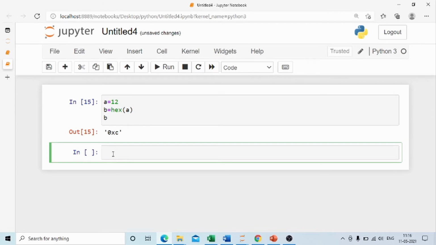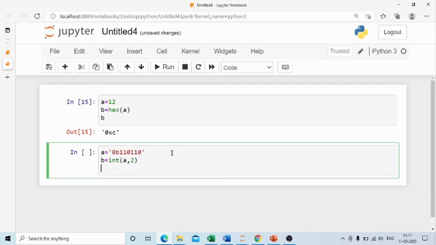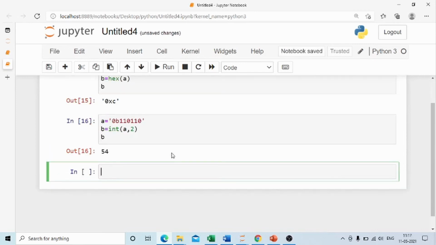Now we will check the conversion from binary to decimal. Here also I am taking one value, and we have to use this prefix. Here is our binary number. Two is our base or radix, base 2. So 54 is the decimal number for this binary number.